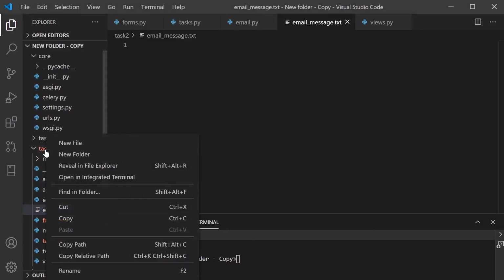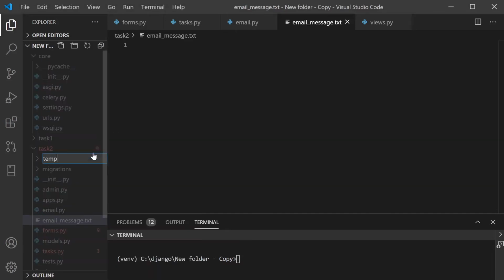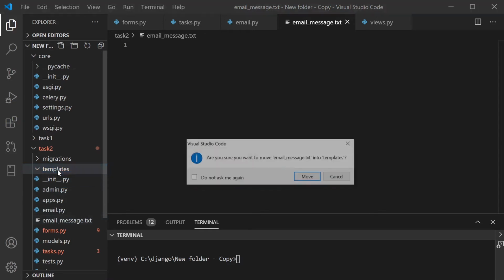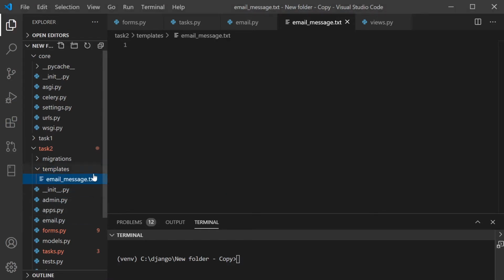This file is going to need to be in the templates folder. So we can put that in the templates folder. Should be able to move that in. Yep. Okay, so that needs to be in there.